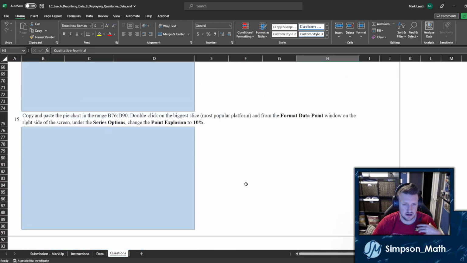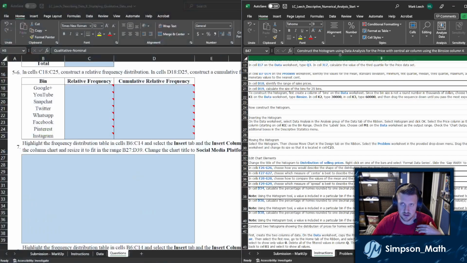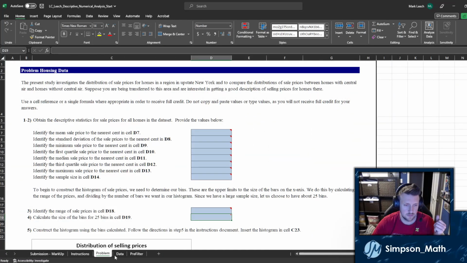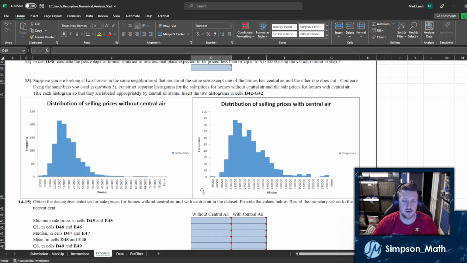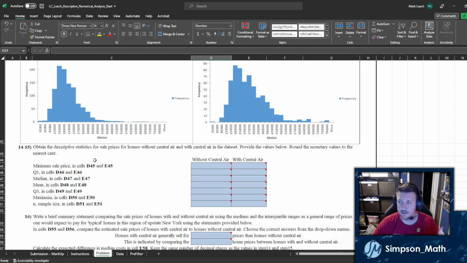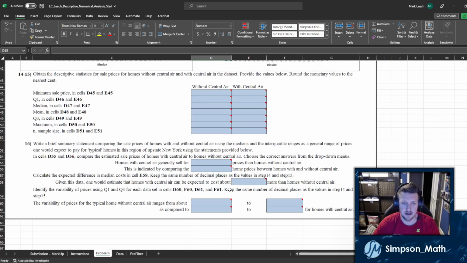Looks like here. Nope, not that one. This one. And then they look like that when you're comparing. Then you'll do similar things to what you did before with your data analysis. Get your minimum, get your Q1, be able to make those comparisons, and then discuss here.